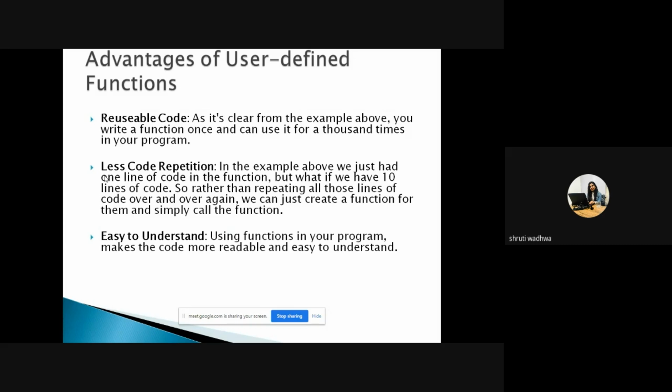So these are the advantages of the user defined function. As we have already seen, these can save our time for larger programs. We can reuse our code also, as it is clear from the above example that we can write a function once and use it a thousand times in our program. And there is less code repetition, as we have just seen there is one line of code in the function. Rather than repeating all these lines of code over and over again, we can just create a function for them and simply call the function. And these are very easy to understand and make our code more readable.